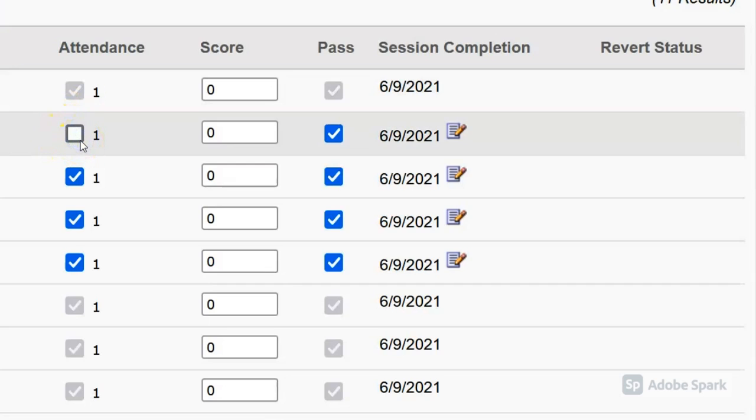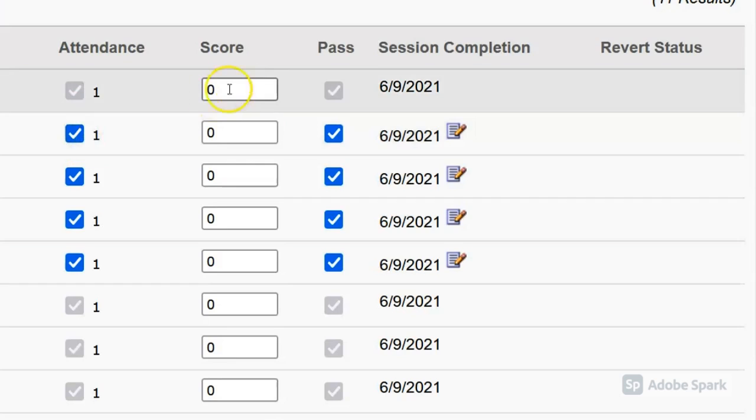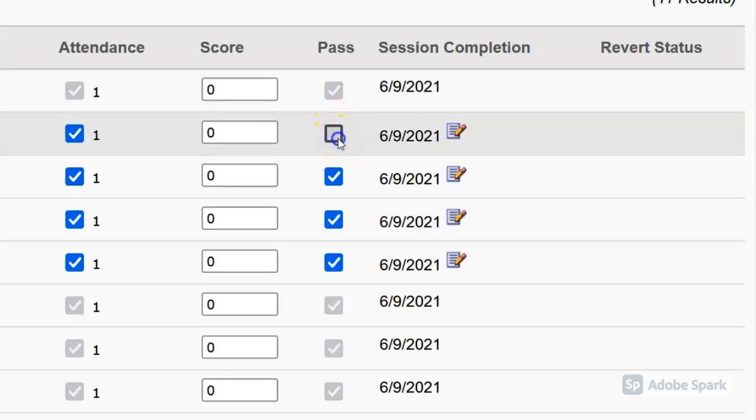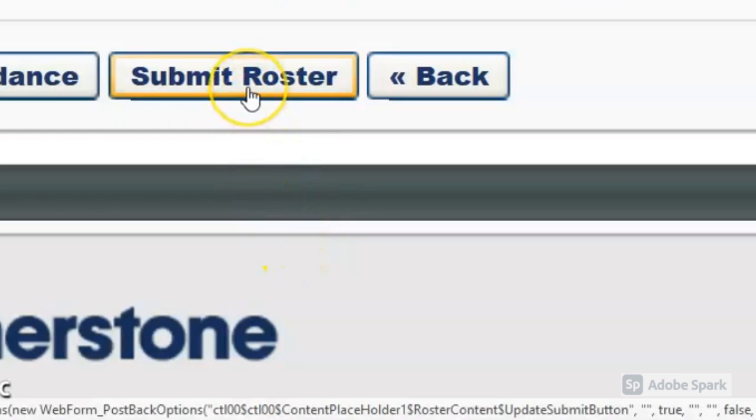First, check participants who have attended your course and uncheck those who didn't. Whether the attendance column is checked or unchecked, the pass column should match. Grayed out checkboxes are disabled. Scroll to the bottom of your student roster and click on the Submit Roster button.